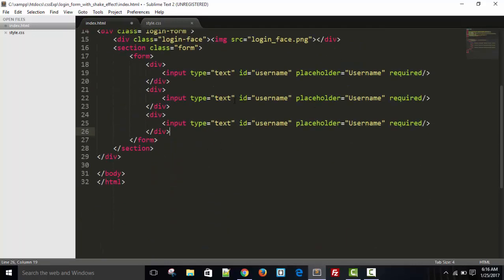So this time this one will be password, and id is also password. Placeholder will be password, and this is not needed. Okay, placeholder not needed, but this one is needed. So login id must be login, anything, whatever you want. And the type will be submit, and value equals to log in.